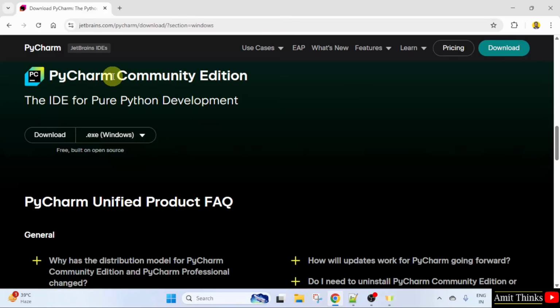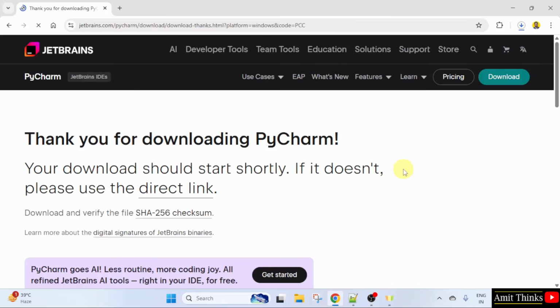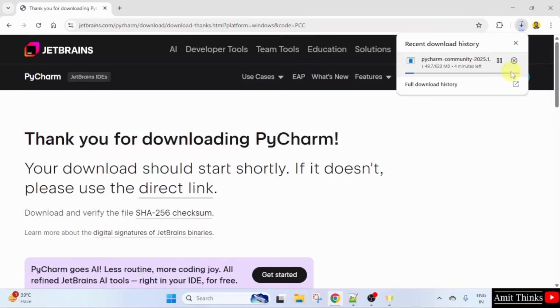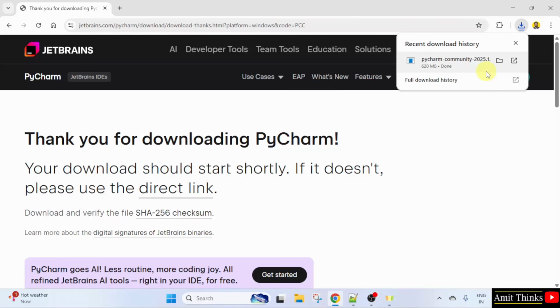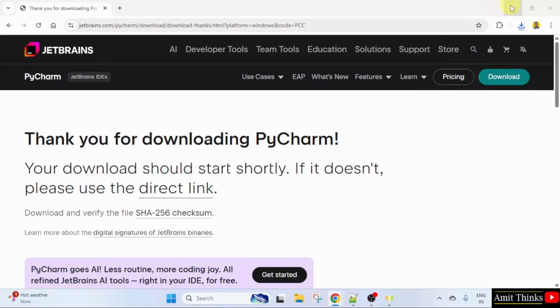Here it is. PyCharm Community Edition is free and open source. We want for Windows, so I'll click the download button. It will download the exe file. Click the download button. The download started. Let's wait. We have downloaded the exe file. Right click and click open to begin the installation. Minimize.